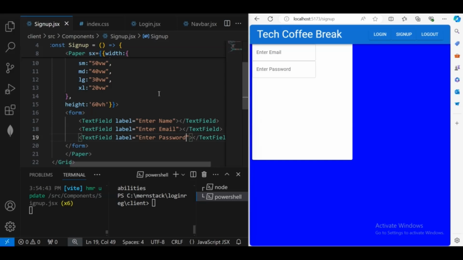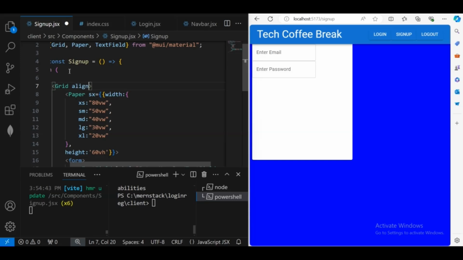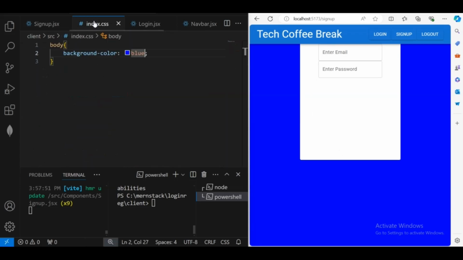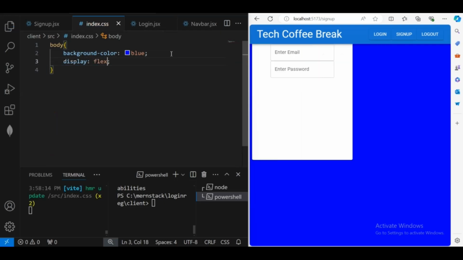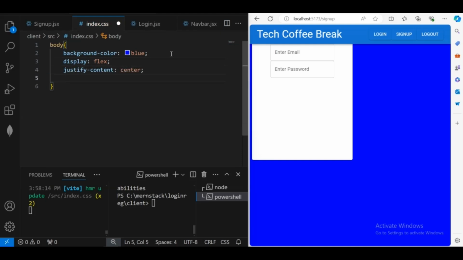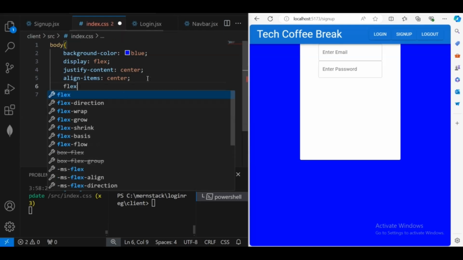Now to fix this, to center it, what I will do is, in the Grid I will give align center. Now to make this box horizontally centered, what I will do is I will just go to the index.css, and in the body I will give display as flex, then justify content center, align items center. Flex direction should be column.